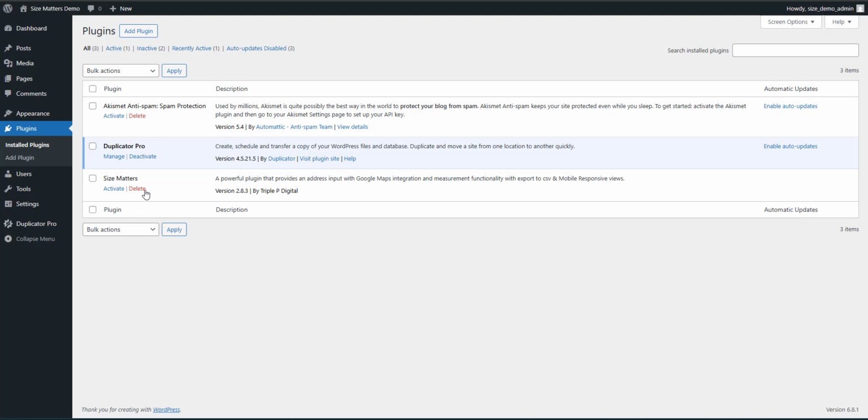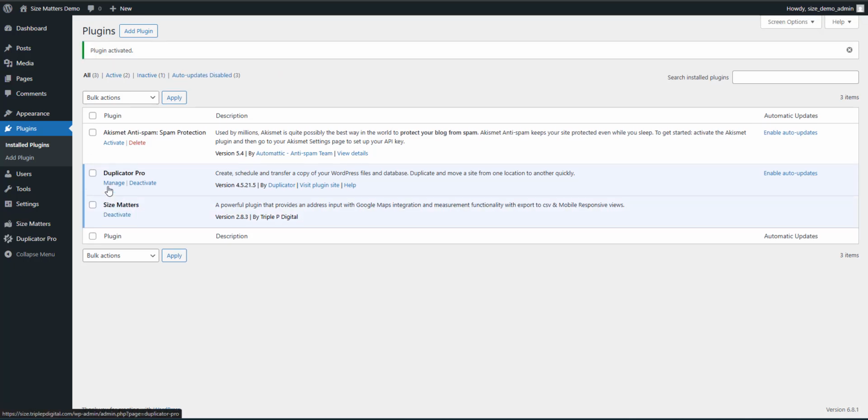Now I have added the plugin to our installed plugins area and I shall just press activate. I'm sure you know how to install a plugin. If you're running a WordPress site, it's the same way as every other plugin. And so then we go into settings.